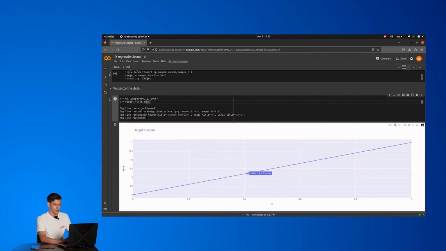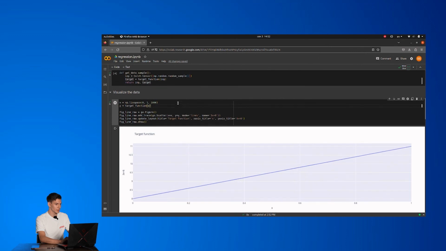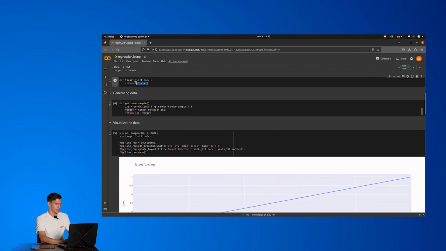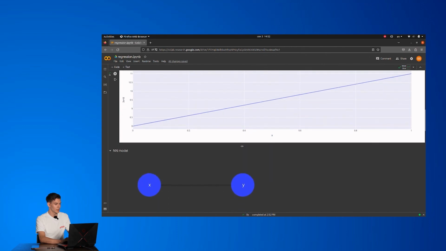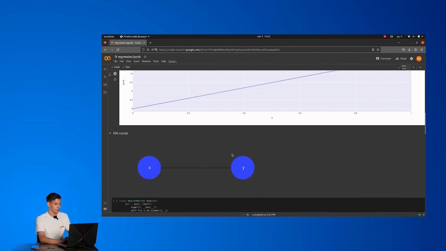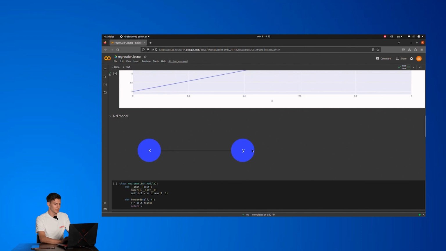Okay, you can see here a linear function that is described by this equation. Y is equal to this. Okay, let's do this approximation using a neural network model that consists of only one fully connected layer.